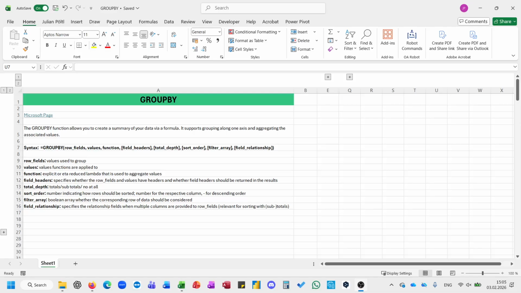Today I will talk about a super useful and super powerful function, the GROUPBY function. But since this function is quite extensive, it might take a while. But I promise you, the time is well invested. So what does the GROUPBY function do? The GROUPBY function summarizes data via a single formula, grouping along one axis and then aggregating the associated values.